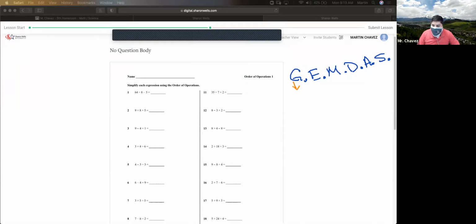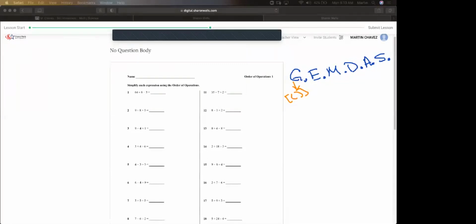The letter G means groups. So whenever you see parentheses or brackets like that, that's what the G means, groups.